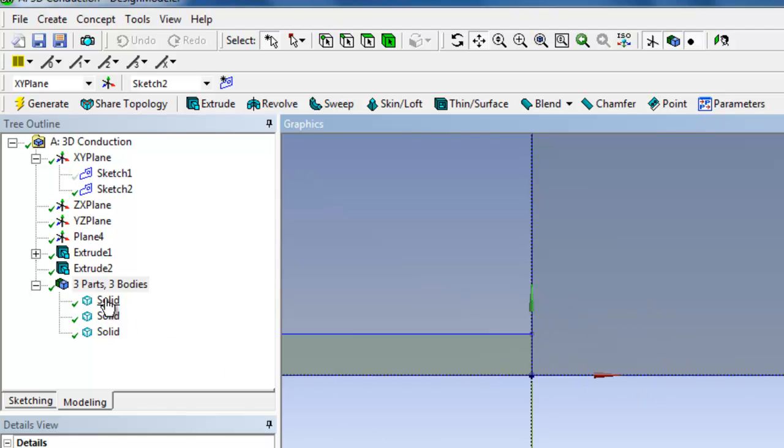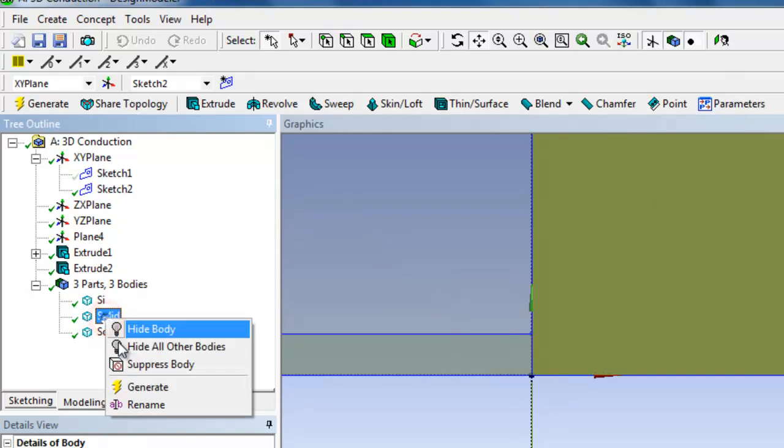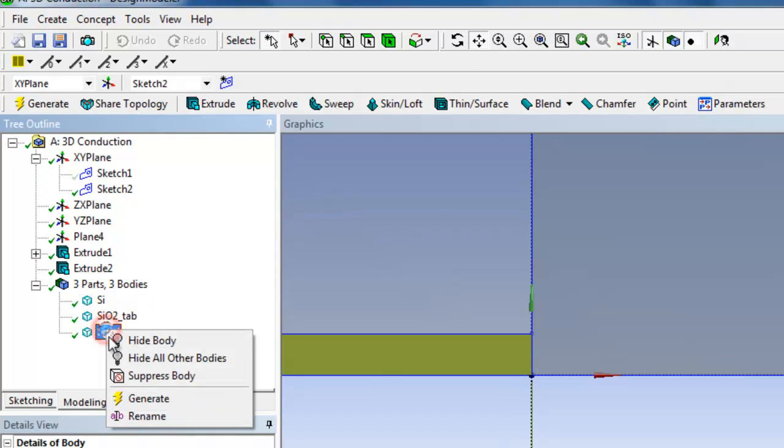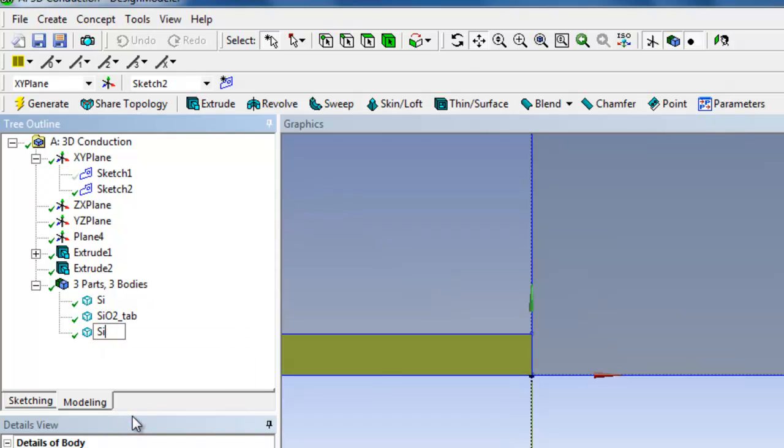Let us make sure to name these bodies. This is the silicon. This is the silicon dioxide, the tab portion. And this is the silicon dioxide, the bridge portion.